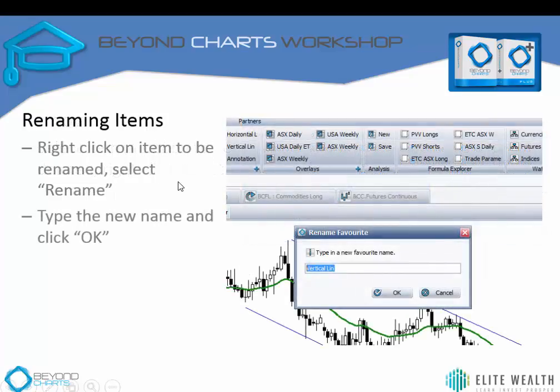When you click on rename, a little dialog box will appear with the current name in there. If you want to rename it, all you have to do is put the cursor over the highlighted area and just type in the brand new name. So you might have some shortcut names that you might like to put in there.